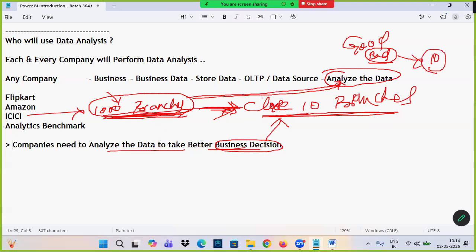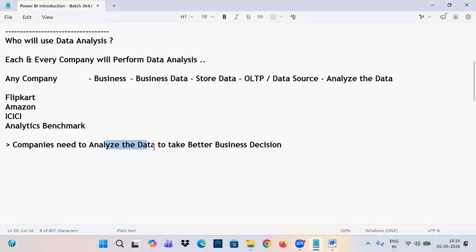See here, in order to take this decision, which 10 branches to close, I need to analyze the data, guys. Once after analyzing the data only, I can pick which 10 branches I need to close out of 1,000 branches. In order to take any business decision, we need to analyze the data. Without analyzing the data, I might take a wrong decision. That is the reason companies need to analyze the data to take better business decisions.